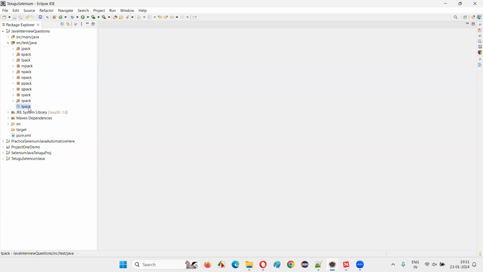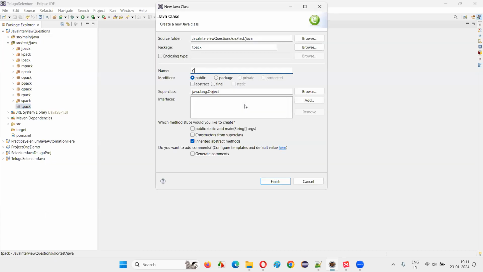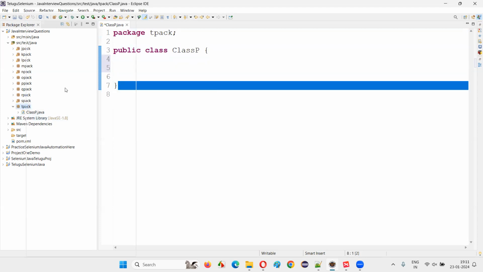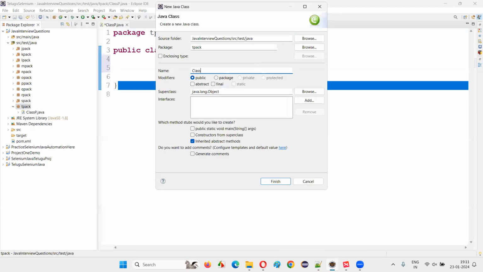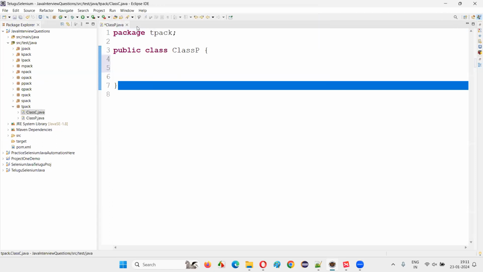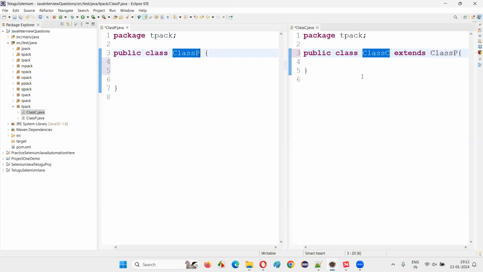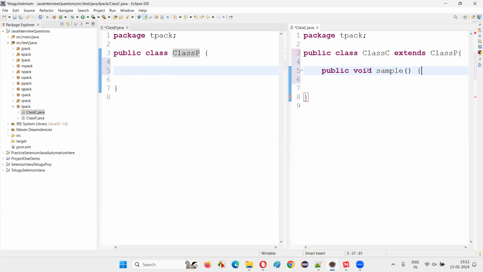For that, I'll switch to this Eclipse IDE and create a class. I'll just say class P, which is a parent class. And in this parent class, I'm not going to create any method. As you can see, there is no method in the parent class. Now I'm going to create one more class, class C, and let's say this is a child. I'm going to make this class C a child class by using the extends keyword. Extends class P. Now class C is a child class of the class P. Now I'm going to create a method which is not there in the parent class, public void sample.